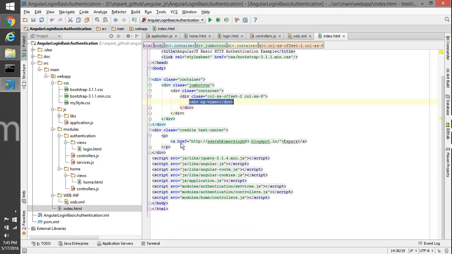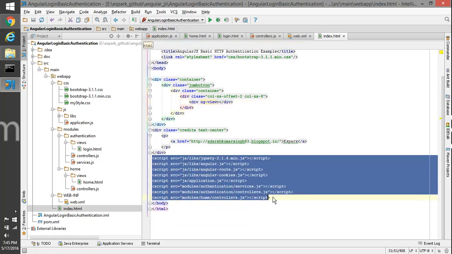And here what we have done is imported all the files like minified jQuery, Angular route, Angular cookies, application.js, service.js, controller.js, and a bunch of other files.